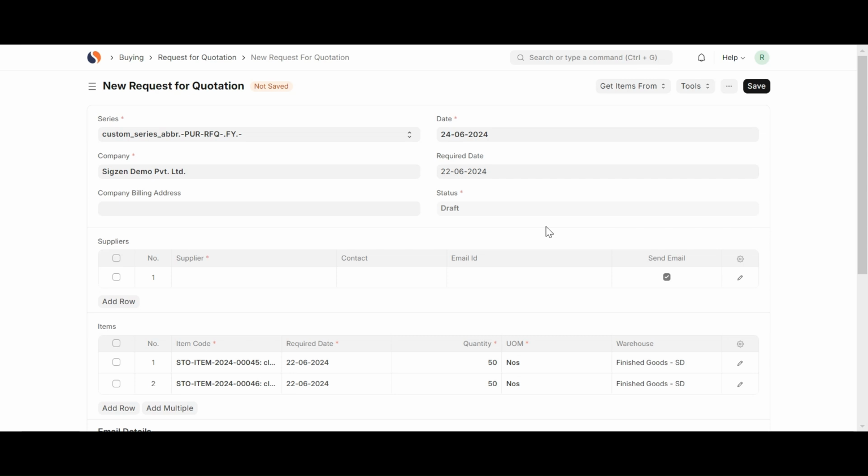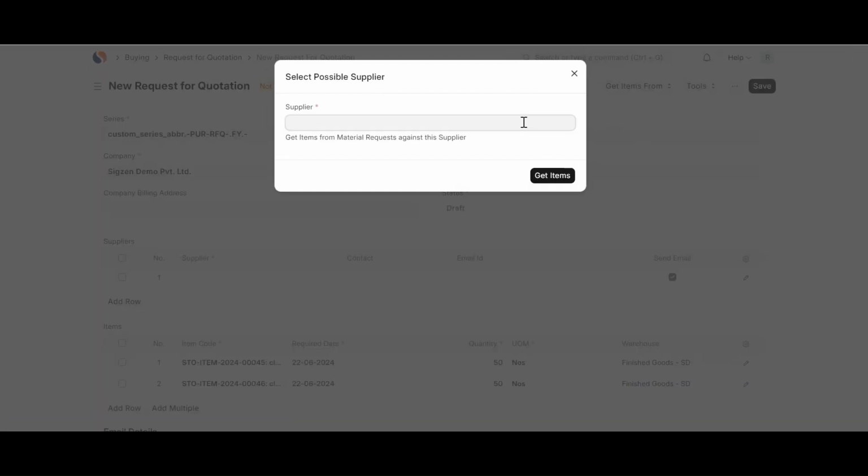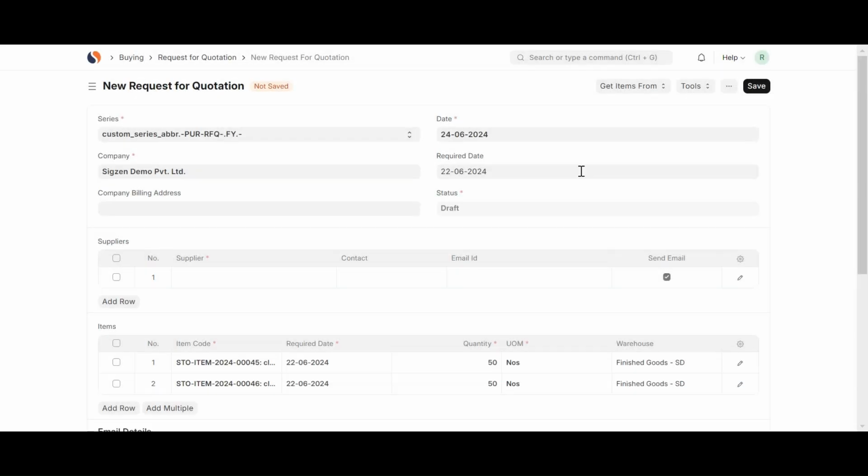When dealing with multiple requests where items have preferred vendors, you can pull such items into the RFQ by selecting Possible Supplier under the Get Items From option.